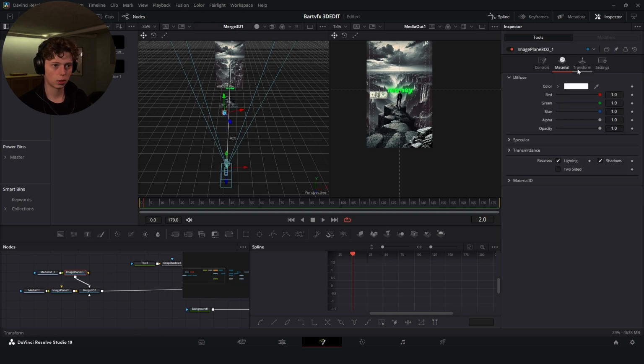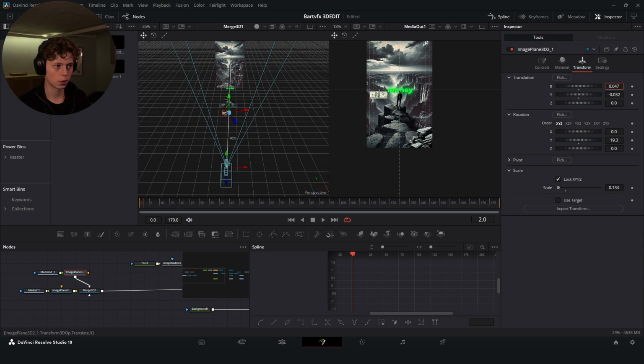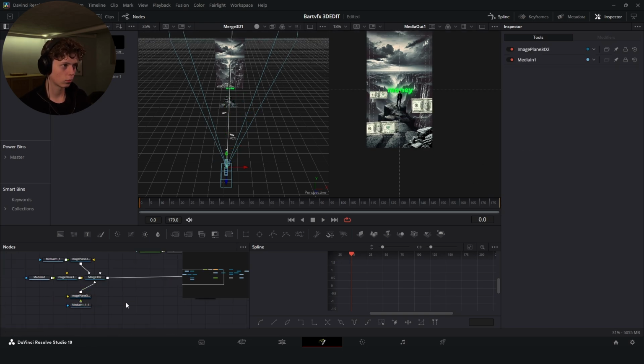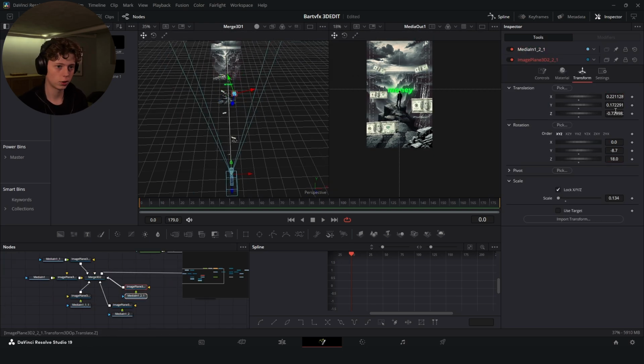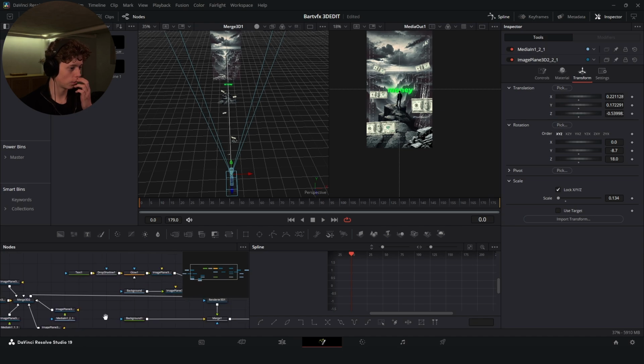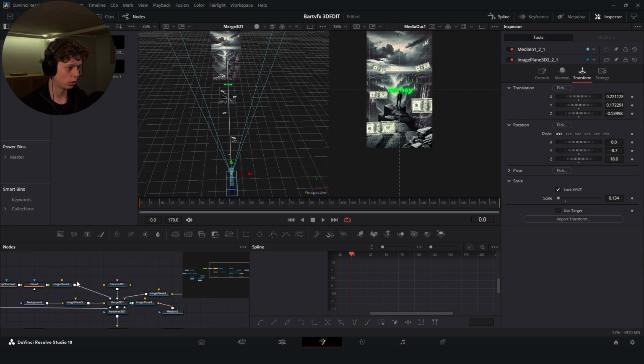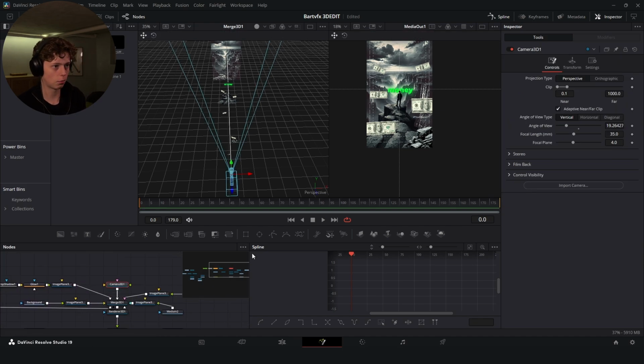Just copy paste it and place them at random spots on the screen. I have placed a lot of dollar bills at random points on the screen. Now let's make the camera movement.